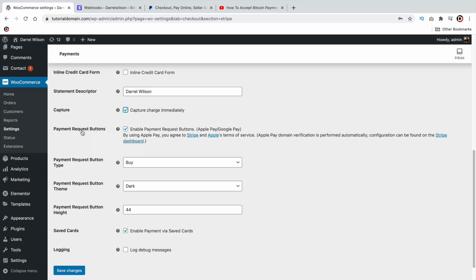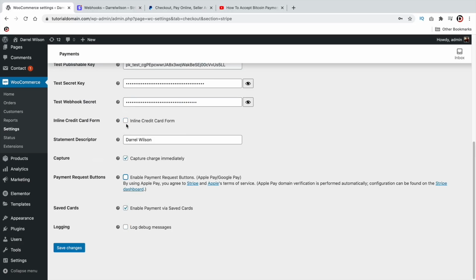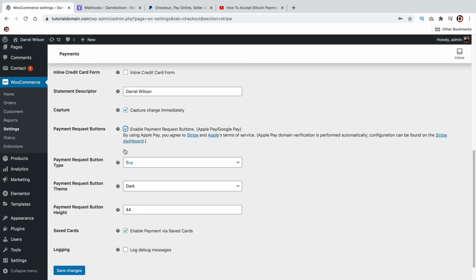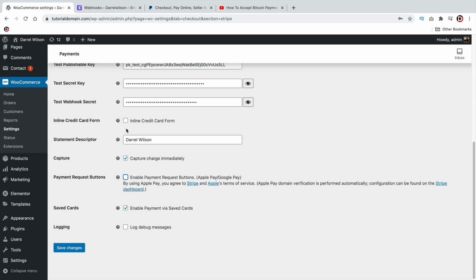Next, we have the payment request buttons. I like to leave this off. I just feel like that can be very annoying. What that'll do is actually display a quick pay on a lot of your products, and I just feel that it can be very annoying. So I always leave that unchecked. That's my opinion, but you can leave that checked or unchecked, and then you can design the buttons if you want to do that. But I'm going to leave that unchecked and then click on Save Changes.